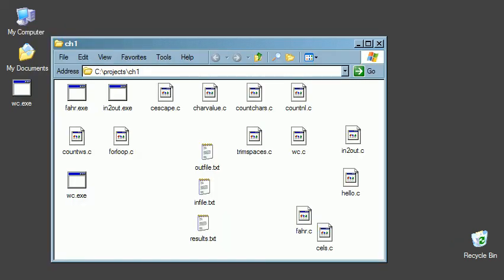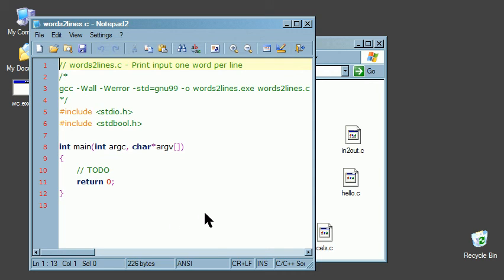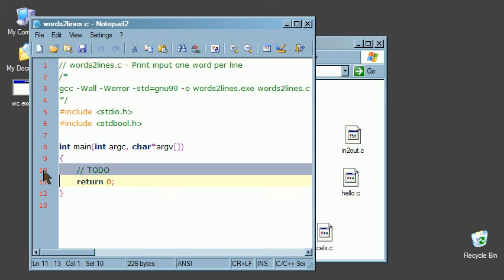So as an example, here's an outline of how the program might look. I've given it the name words2lines.c. There's a comment describing precisely what the program should do. There's a compiling command, and then there's a blank spot to write the program.